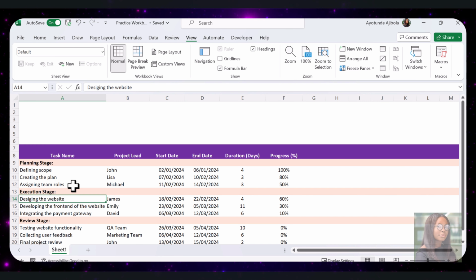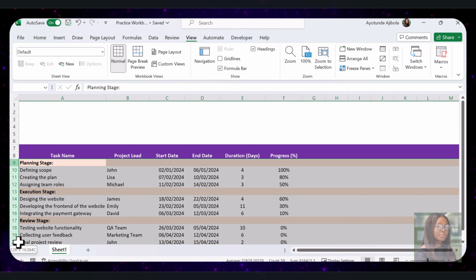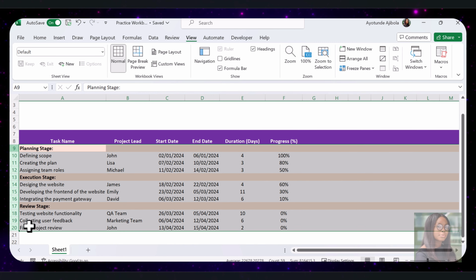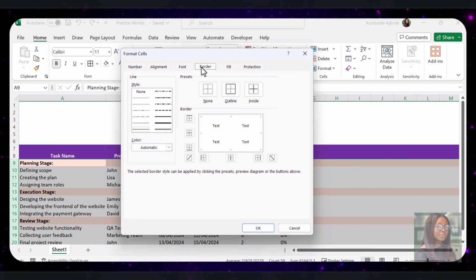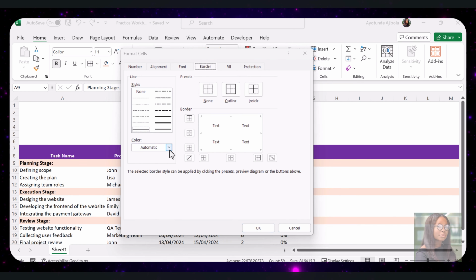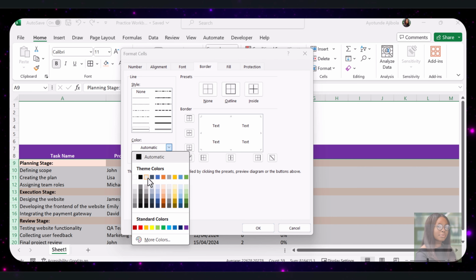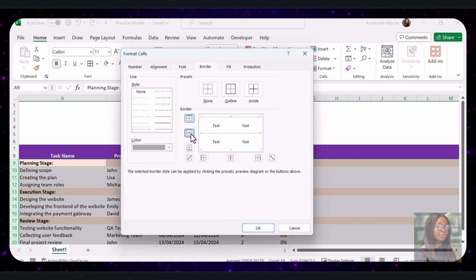So select all the task rows, for example row 9 to row 20, where all our tasks are listed. Press Ctrl 1 on your keyboard to bring up the Format Cells window. Under the Border tab, choose a light grey color for the borders. Add a top border, middle border, and bottom border to visually separate each row. Then click OK to apply the changes.